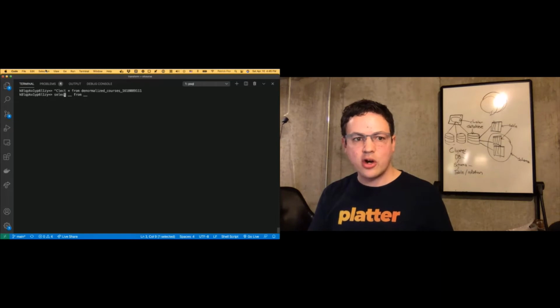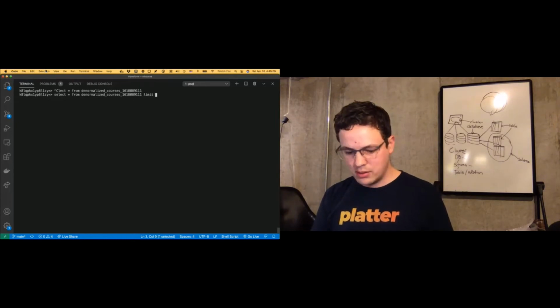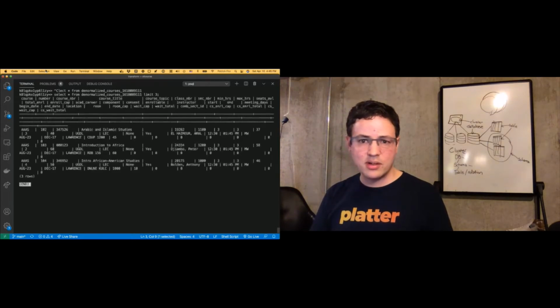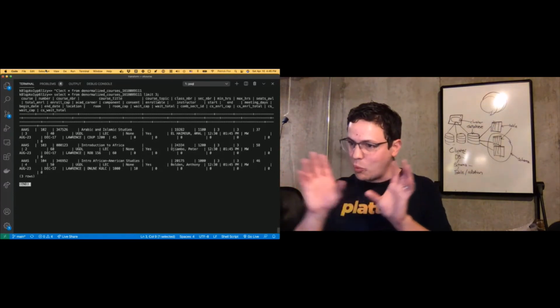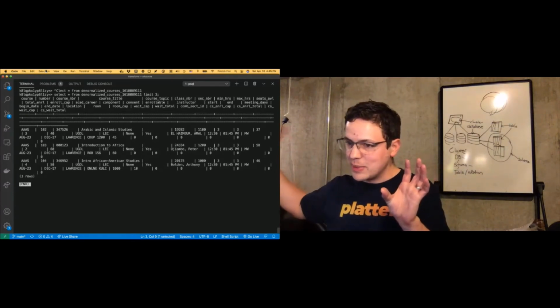So we're going to select star, which is like saying, give me all of the fields from denormalized courses. Now there are 17,000 something records in here, so we're going to do a limit 3. But we're going to see something ugly when we do this. Super ugly, right? It's a table view. It's an ASCII art table view that way extends beyond our screen.